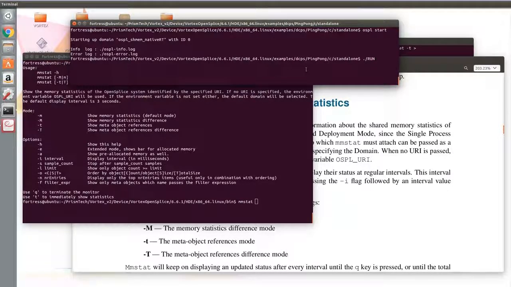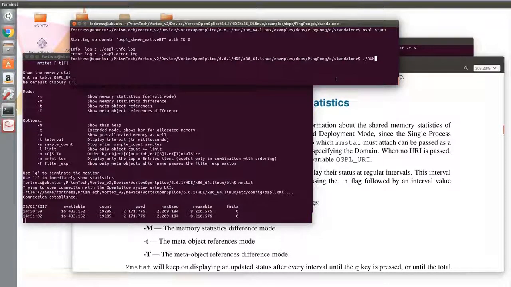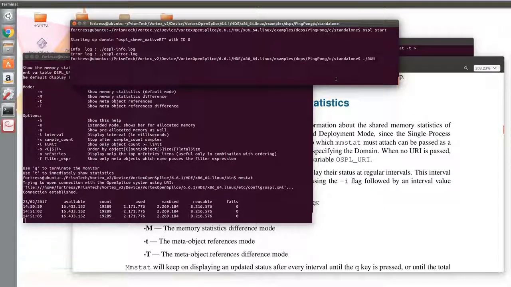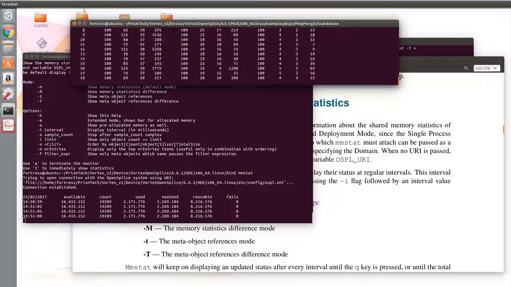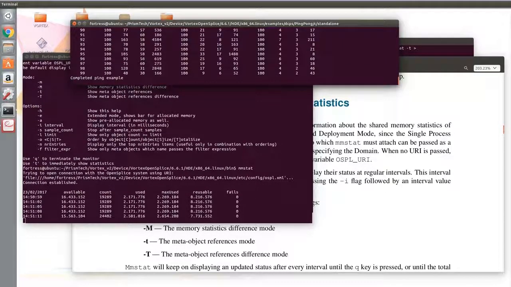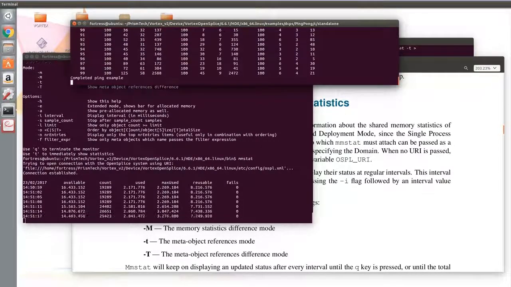And what I'll do is run the ping-pong example. I'm going to run ping-pong and mmstat concurrently. Now you can see that the memory used is static, as with the object count and the memory available. Now we'll run the ping-pong example. As you can see, memory used increases, the object count increases, and the memory available decreases.